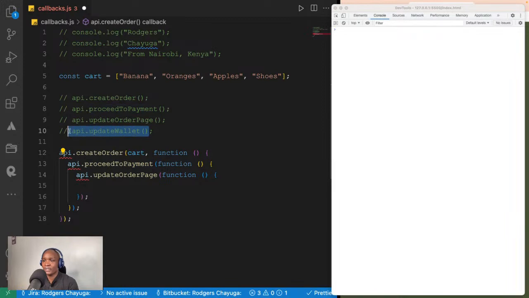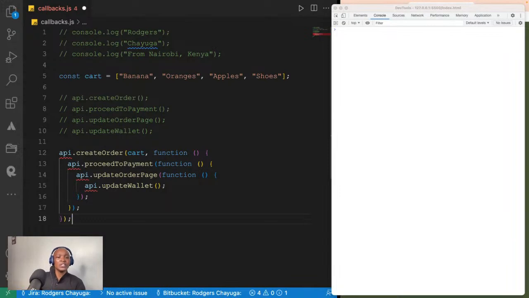Let me just update the wallets so that we can continue from there. Now we are updating the wallet. Imagine after updating the wallet, you're continuing like this. This is not going to be okay. This is going to be problematic as we continue to add APIs which are dependent on one another. This will lead to what we call callback hell.